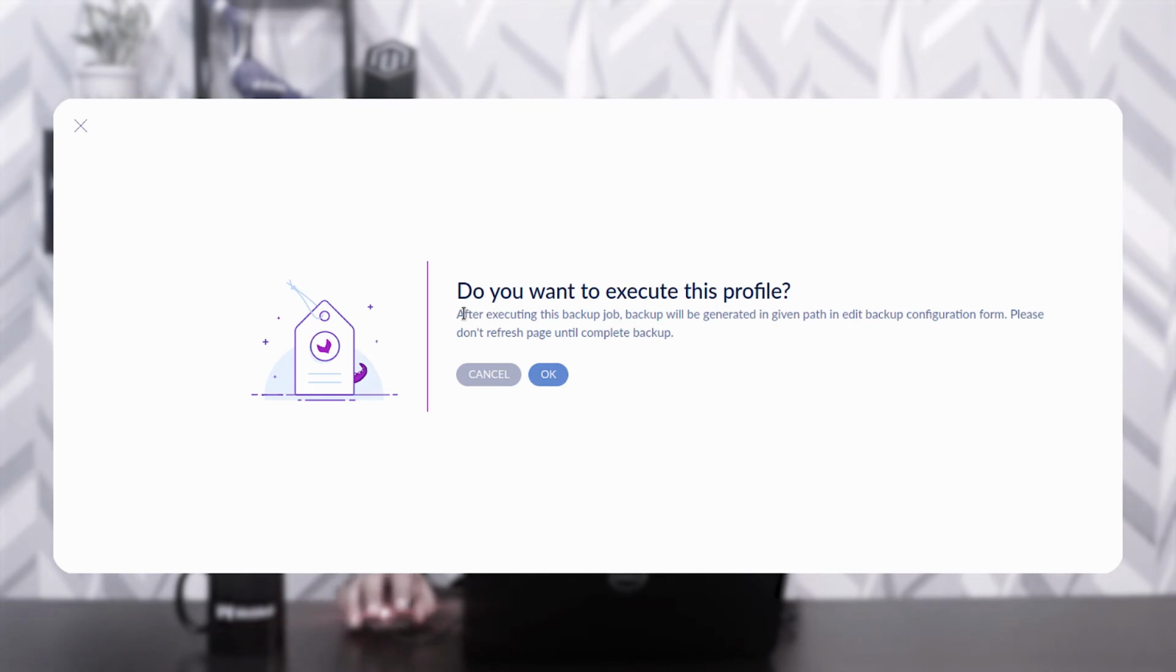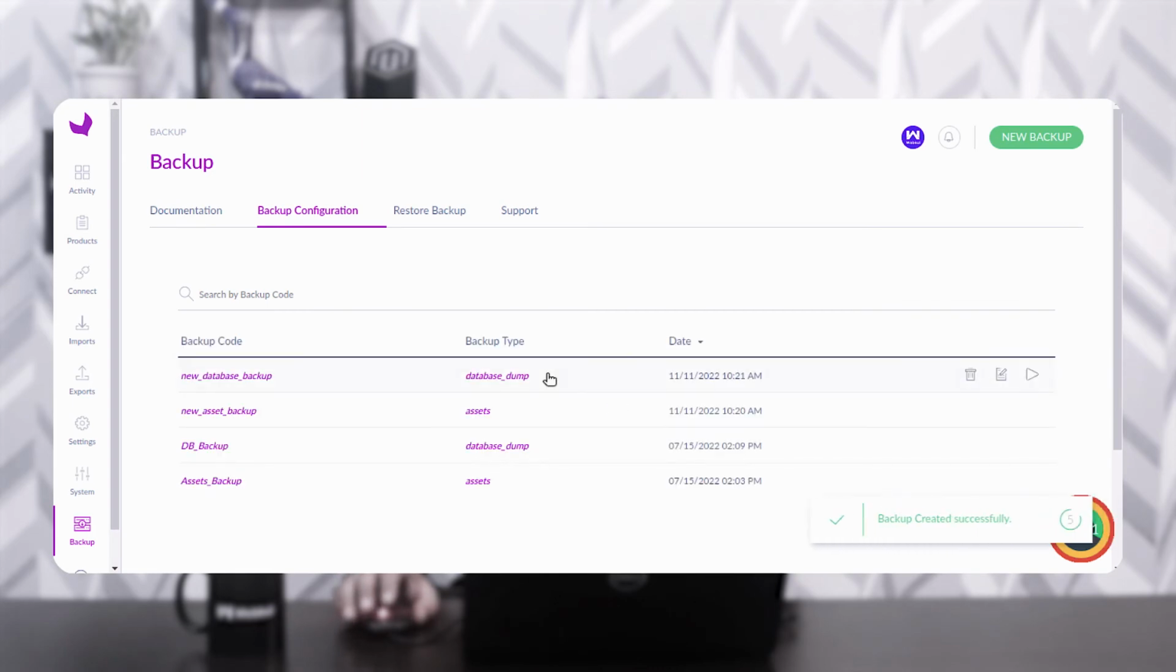And you can see that after executing this particular backup job, backup will be generated in the given path in the edit backup configuration form. And kindly do not refresh this page until the complete backup has been done. So let's tap here on the OK button to execute this particular backup. So you can see that the backup has been created successfully for the asset.